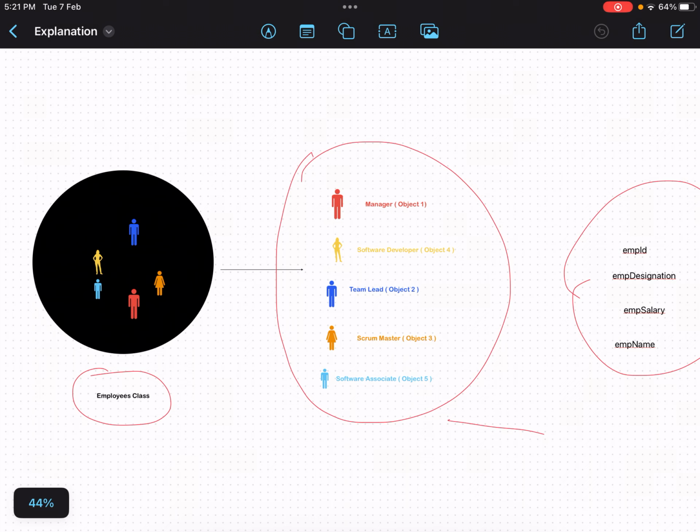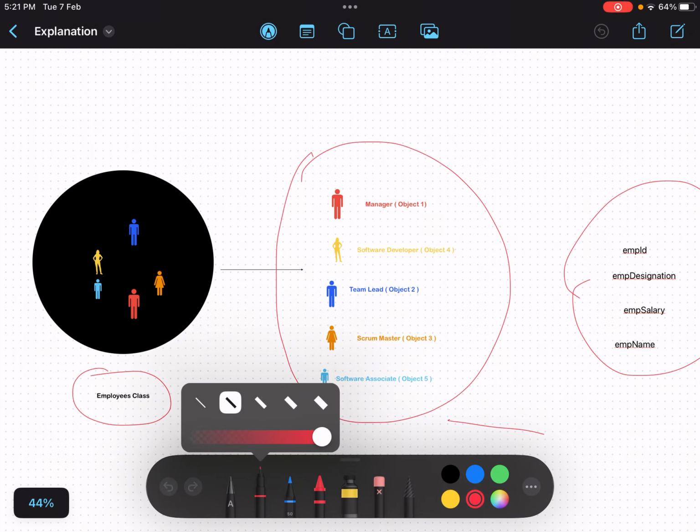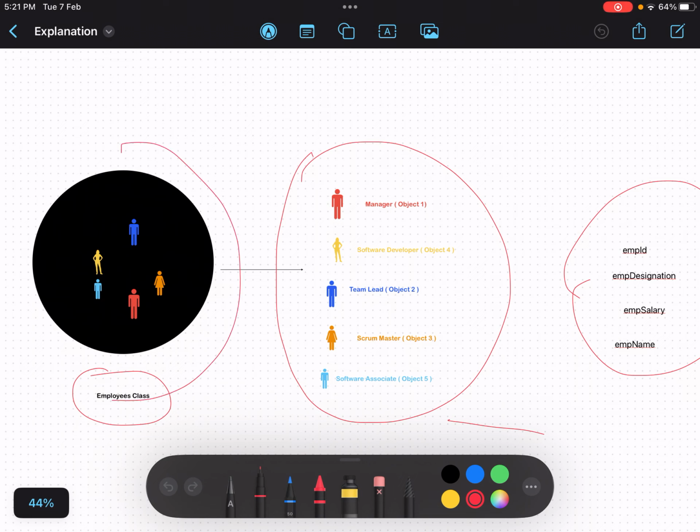As you can see, this is my structure, this circle, which is a blueprint of employees. It contains the employees here. There are 5 employees: the manager, software developer, team lead, and the scrum master. So understand what a class is now: it is a category of employees over here.